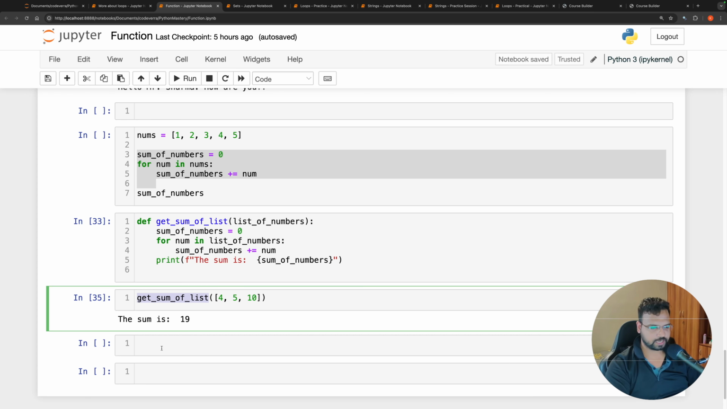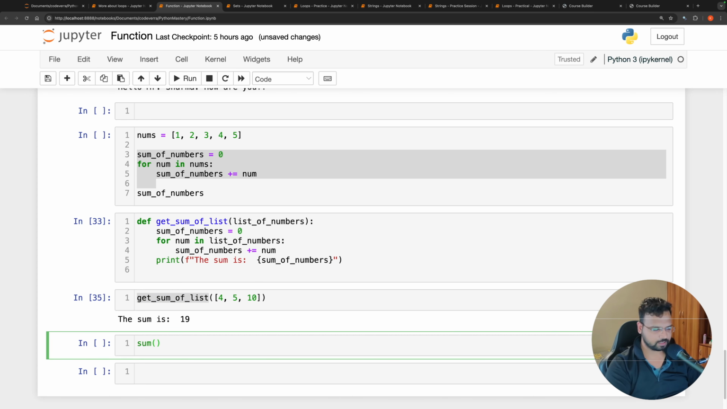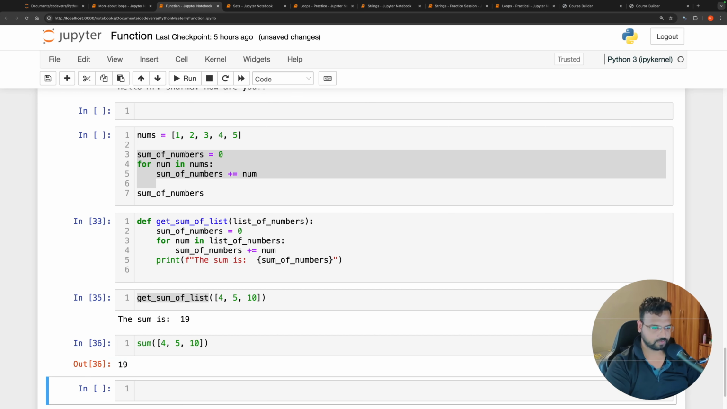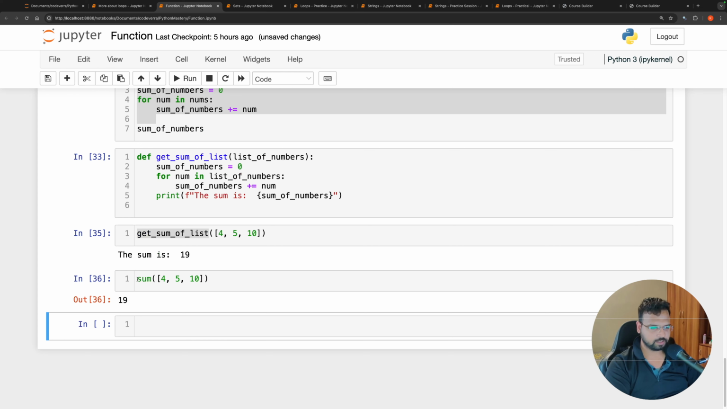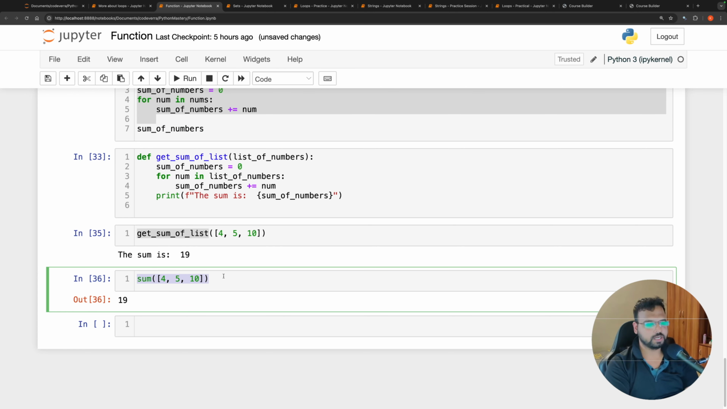So this function is actually now behaving the same way as a built-in function, which is 4, 5, 10. Okay, so we have duplicated a built-in function. Now keep in mind that this sum function is actually returning something. It is not just printing something, it is also returning something.